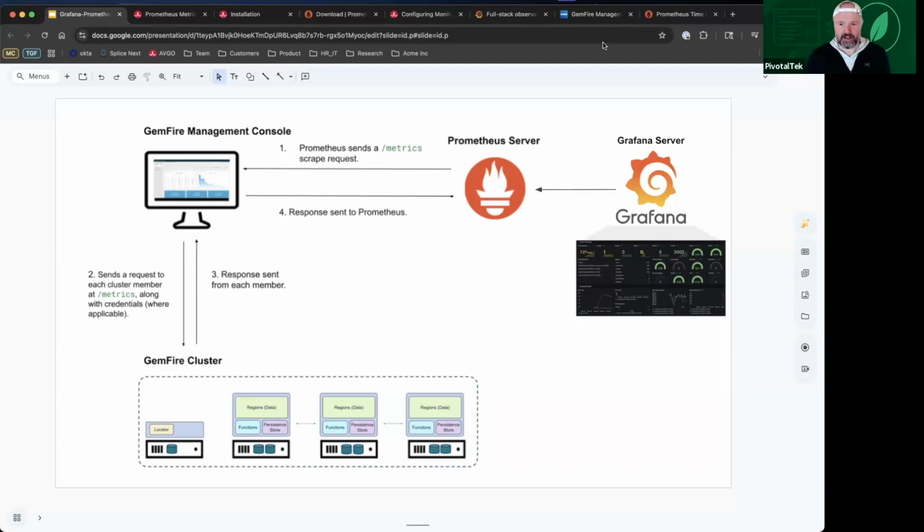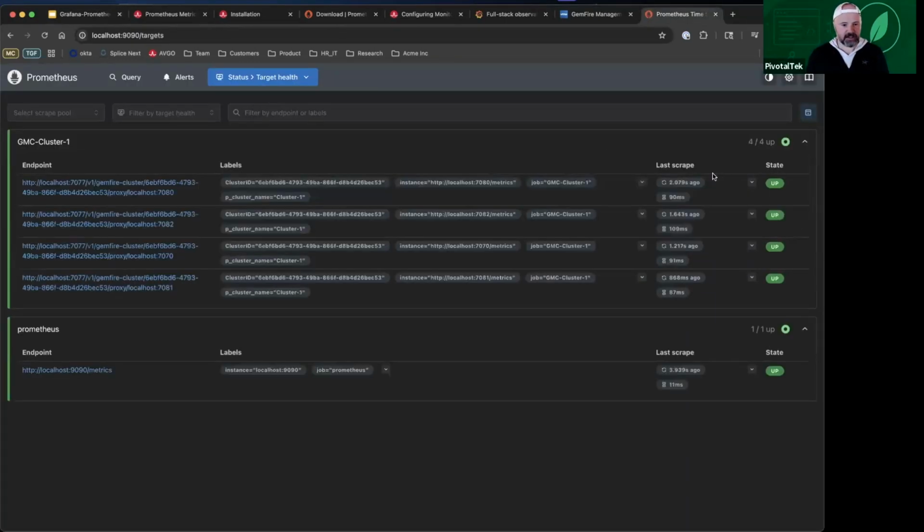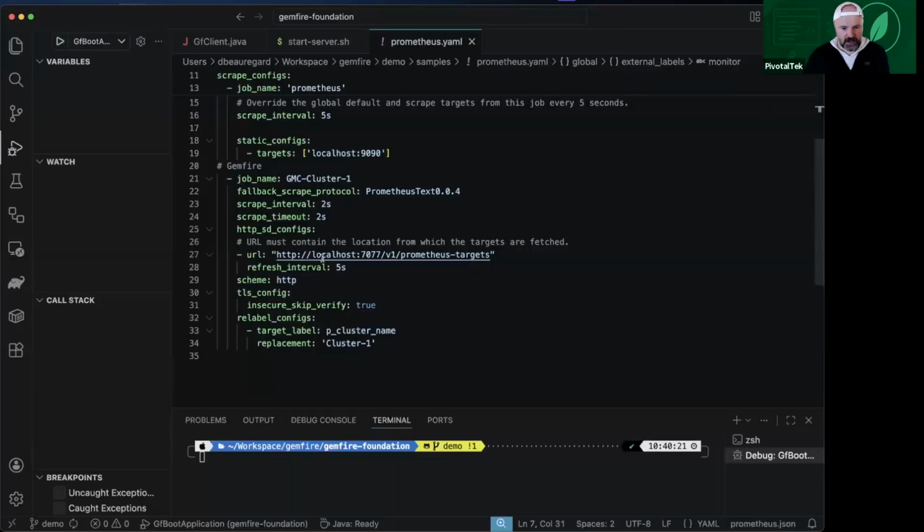And now that I have configured Prometheus, we should be able to come back here and refresh, and we can see that it is pulling from GMC, and it has 4 endpoints, one for my locator and one for the 3 servers. Now we can actually see this if we point at that metrics endpoint as well. The easiest way is just to copy this because I don't have that exactly memorized.